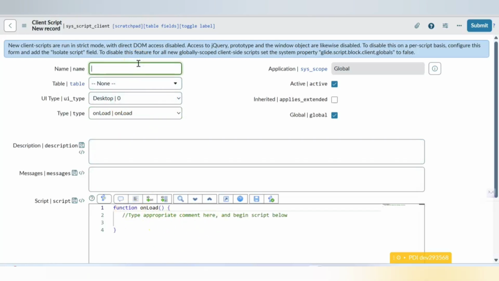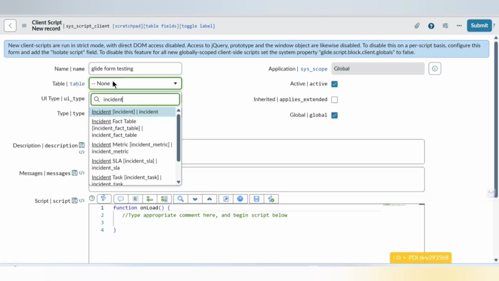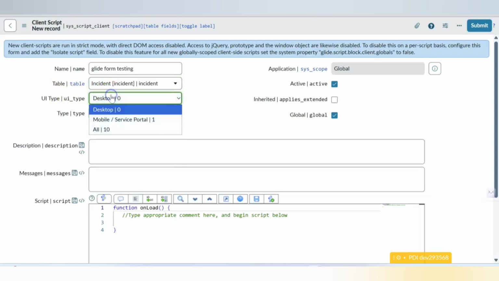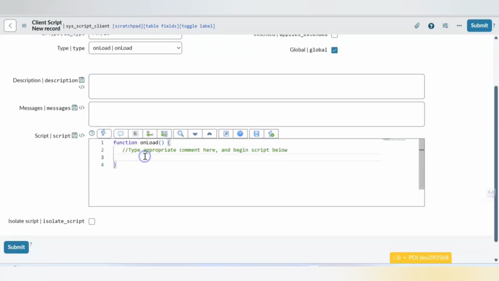I am naming it GlideForm testing. Now we have to select a table, so as of now I'm selecting the incident table. This is the UI type, meaning whether we implement it on desktop, mobile, or all. As of now, I'm taking all. The first method is getValue. This method is used to get a field value from the current form.